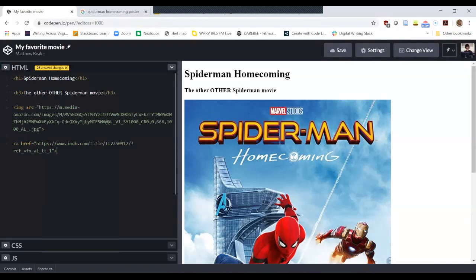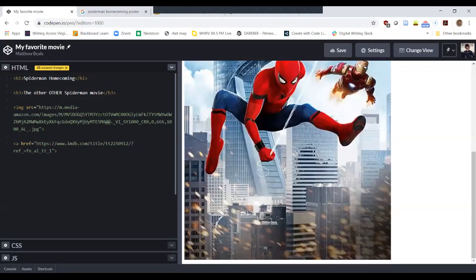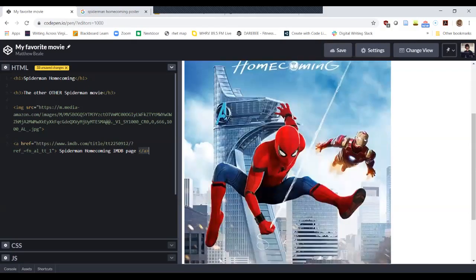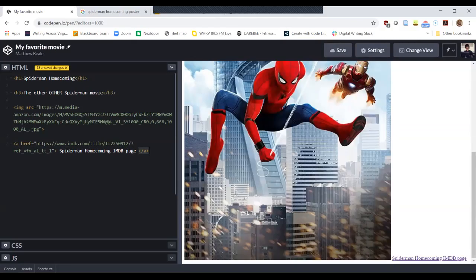And so what this is doing, we don't have anything yet. So I'll say Spider-Man Homecoming IMDb page. And then I'm going to close that with the A element. So the A element is the opening, right? Again, we have the opening tag, and then we have the closing tag for the A element here. All right. And so you can see that it's put this down here.